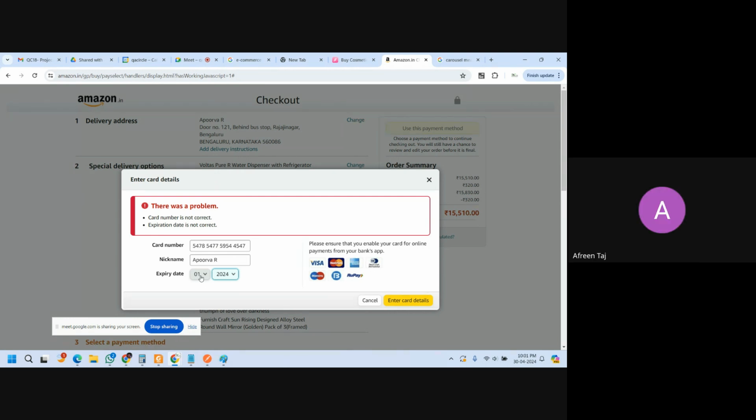Yes, ma'am. So here, assume you are the test engineer testing this application. What you see here is the expiry date. When I select 1 or 2 or 3, now that I'm in the 4th month, I get the validation message that the expiration date is not correct.